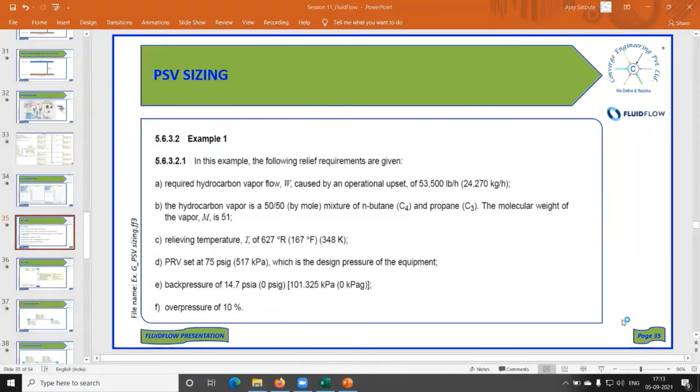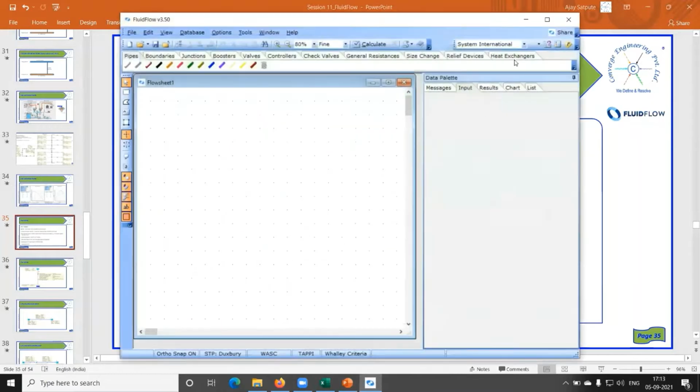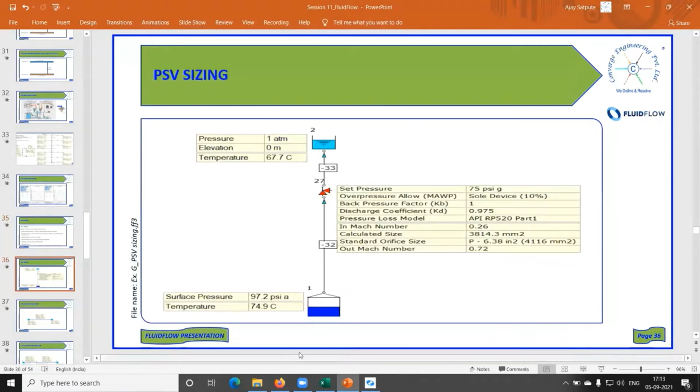Where is FluidFlow? Yeah. All right, so this is the one. So this will be available in the boundary. The third one, that is the vessel or accumulator. Then there is this PSV. It will be available in this relief devices. And this is the tank with known pressure. Again the boundary. And these three items are connected by these two pipes, right? This 32 and then 33.